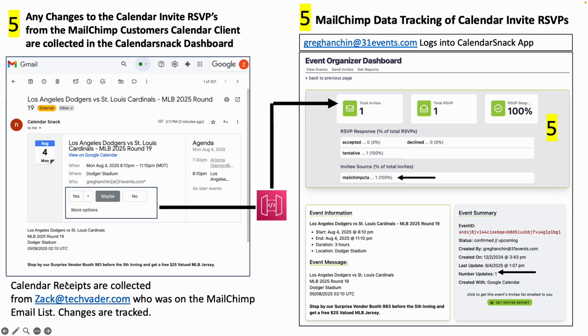So Zach is part of the MailChimp list. Anything that Zach does downstream on his calendar invite spawned by the call to action button, the MailChimp button he clicked, he will be tracked here anytime he changes his status to yes, no, maybe. We actually track that data here in the panel for the event organizer in the Calendar Snack engine.